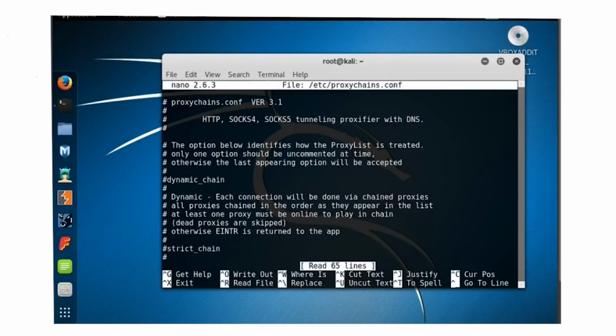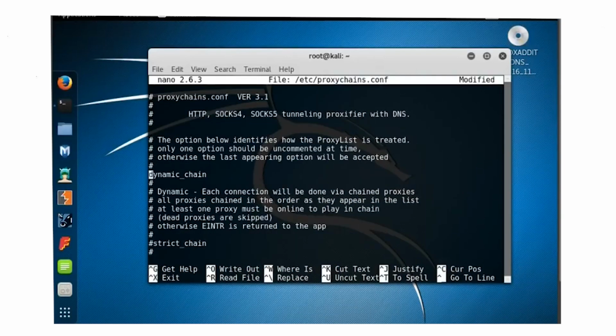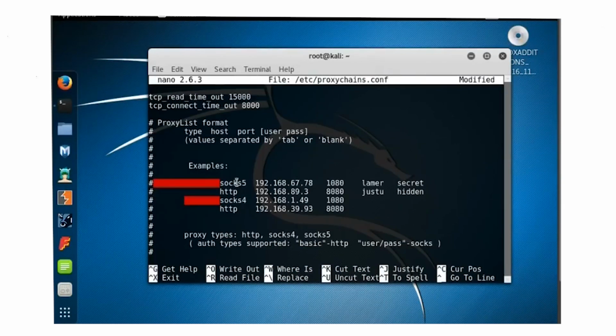Scroll down to the random chain section and put a hash in front of this phrase to comment it out. Now scroll up to the dynamic chain section and remove the hash to enable the use of a proxy. Next, set the proxy, whether it's a single proxy or multiple proxies. Go to the proxy list format section for the required formats and instructions for both personal and free proxies.